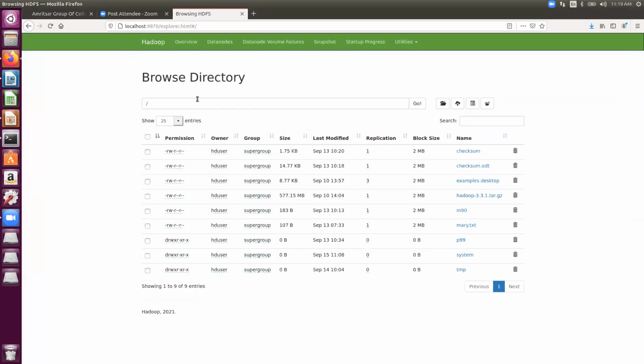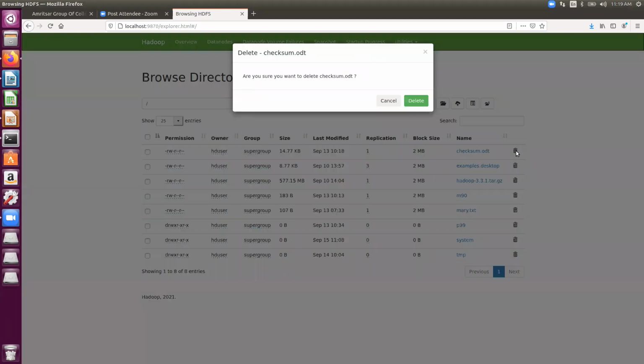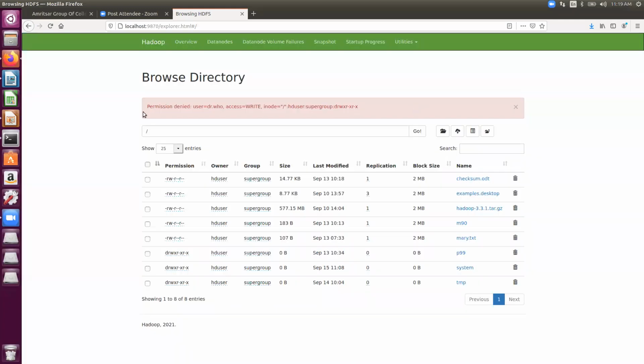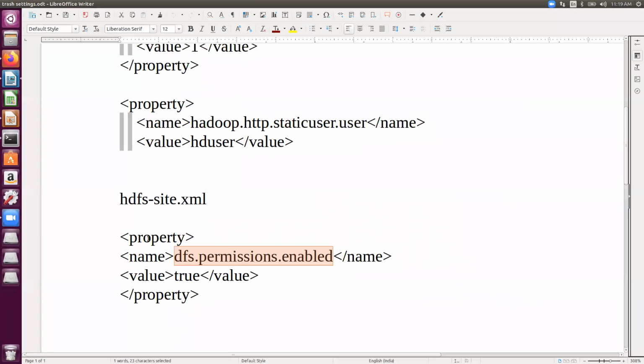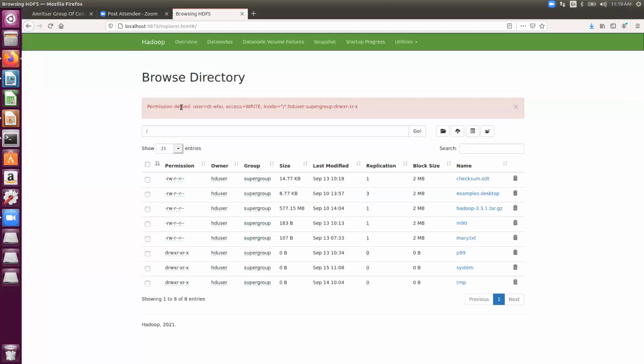Let's understand this thing. Let me try to delete something from here. Okay, let's first refresh so that you can see checksum file is gone. Let me remove this file checksum.odt by clicking on this delete button. If I click and if I try to delete, it says permission denied. So to take this permission, you require this property in hdfs-site.xml and this property in your core-site.xml. If these two properties are set, you can delete from your WebUI. Otherwise, you'll get a message similar to this, that permission is denied.